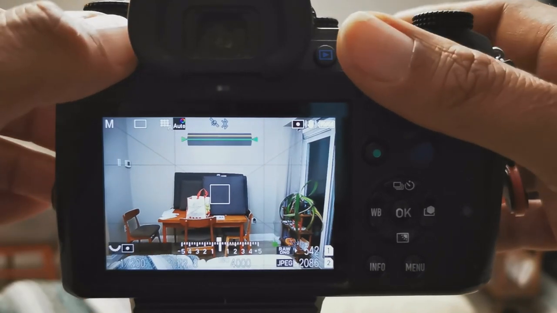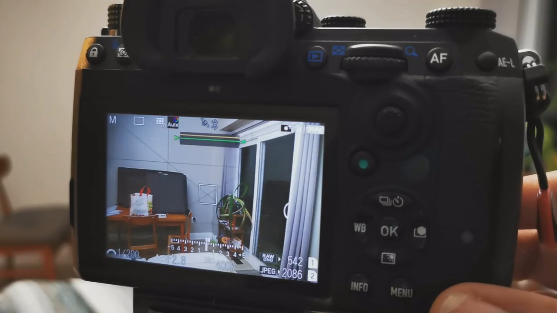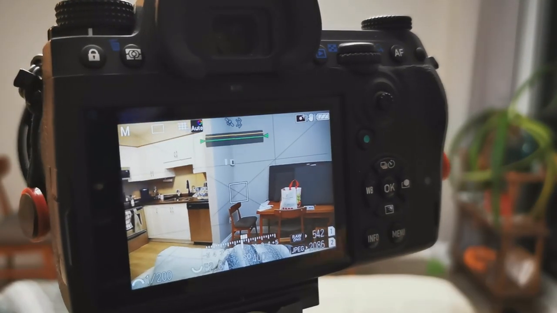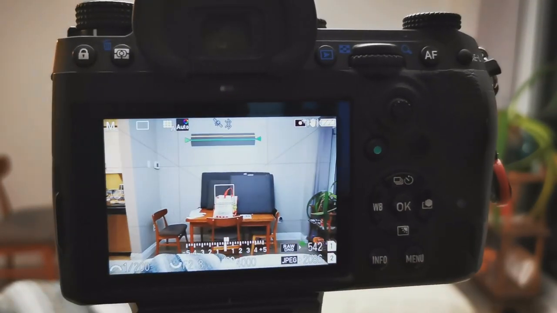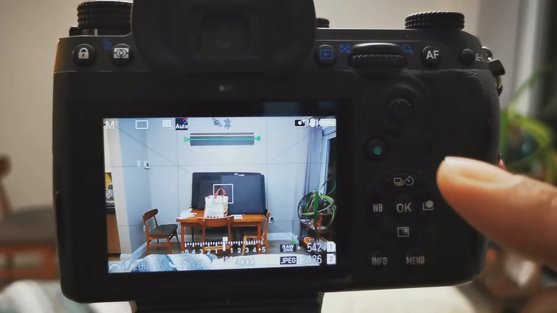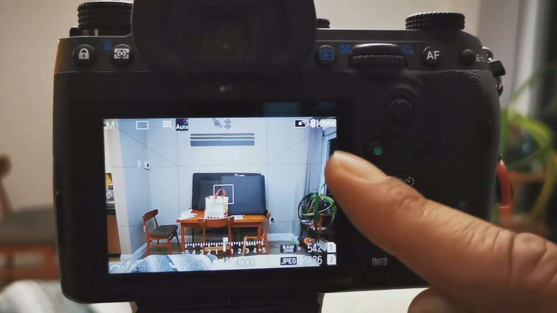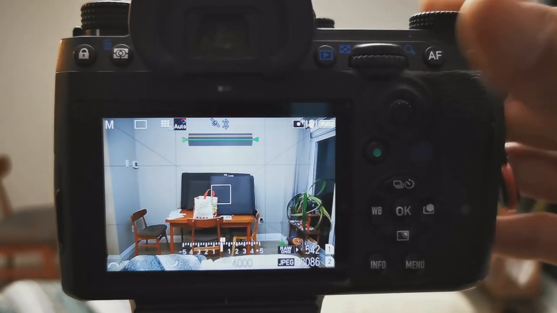And then on the K3 Mark III, there is highlight weighted metering, which is not as sensitive. It's looking at the entirety of the frame and picking out the brightest parts, and it's adjusting the exposure to protect the brightest parts of the photo that you're going to be taking.